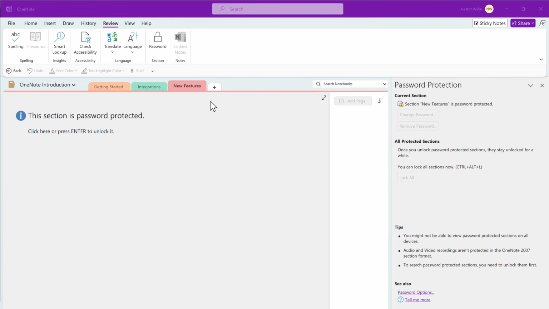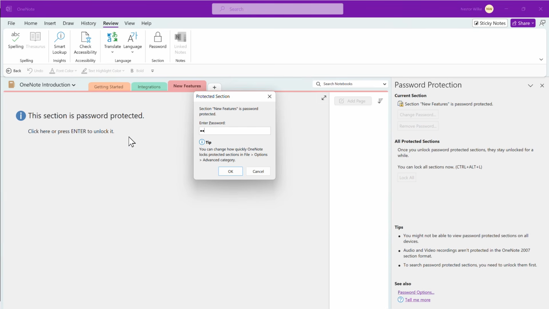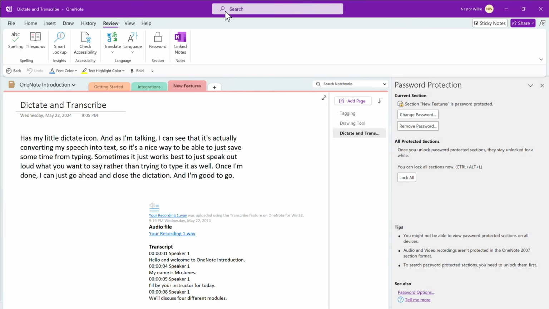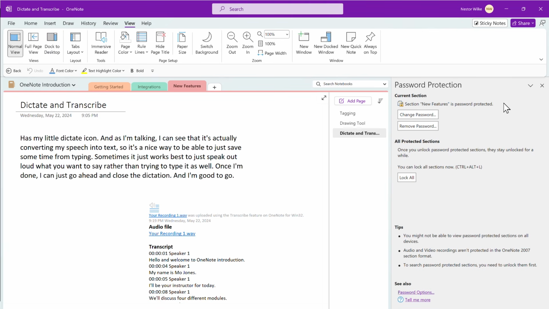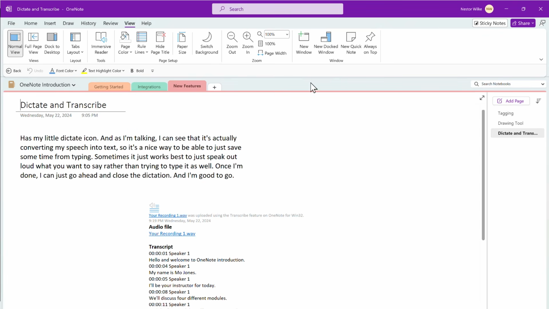Just another thing here, I'll go ahead and unlock this here as well. It still has not synced. I'll go back to the View tab. Now, one of the things that we can do is we can move things around just a little bit. Again, this is optional. But if I take a look at the tabs layout here on the view, I can go for vertical tabs as opposed to horizontal tabs.